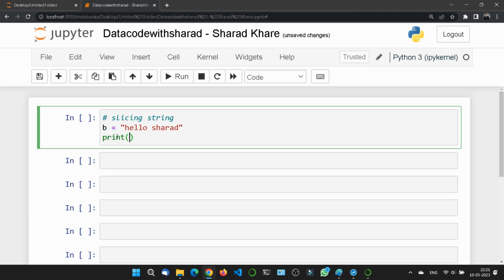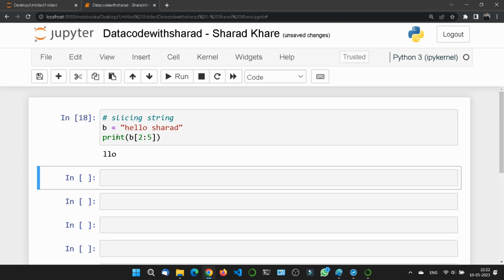First I'll use b because I want to slice b, and then I'll use the indexing option, the square brackets, and then I want to slice from position 2. So here I will write 2. It is the index, not the length, remember it. Till where? I want positions 2 to 5. So I'll use a colon after 2, and again I'll write 5. If I run this, you can see it shows me LLO.